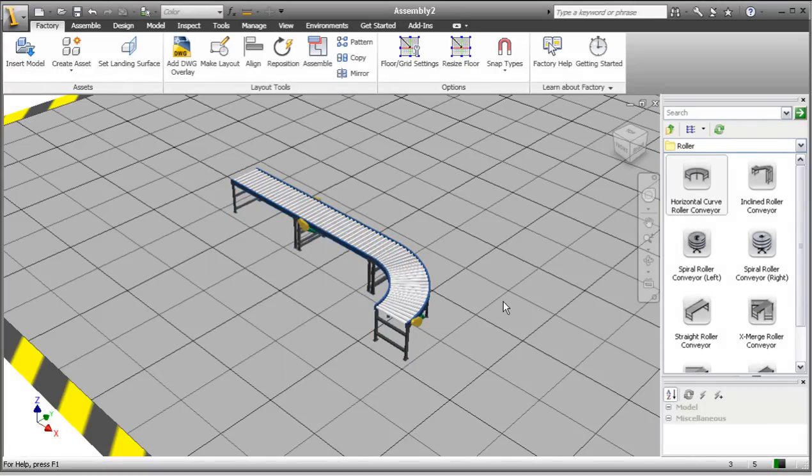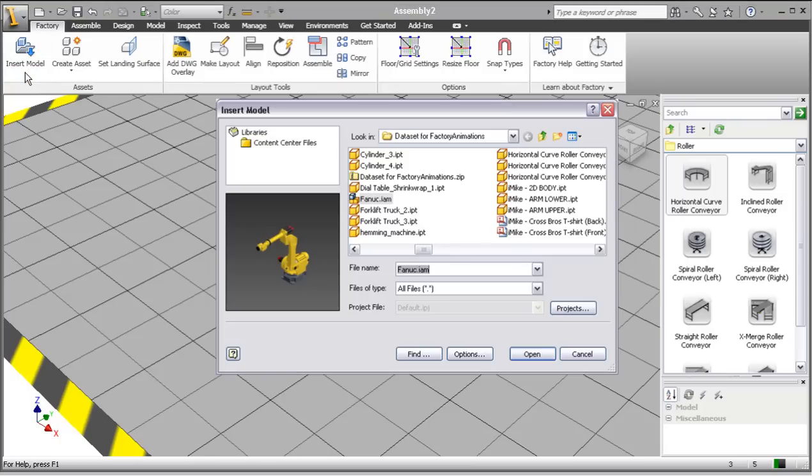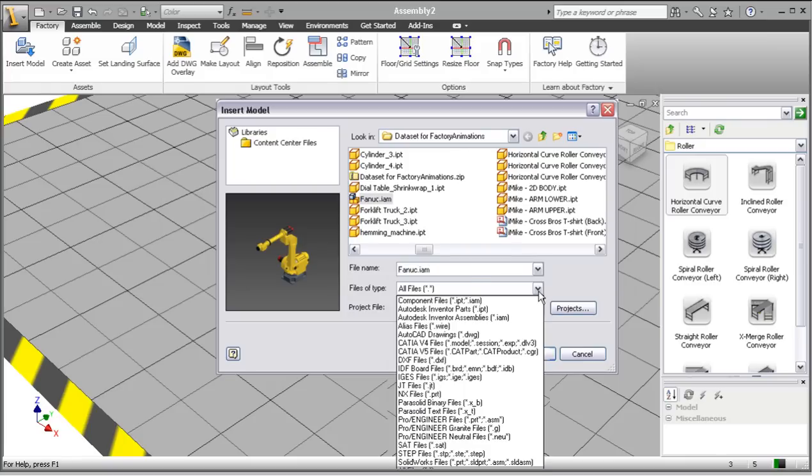Not all components that you require will exist in the component center. Functionality also exists that enables you to insert your own components that have not been published. This is done using the Insert Model command on the Factory tab. Once I have selected the Insert Model command, I simply navigate to the file that I want to open. There are a variety of file types that can be selected, as you can see here.